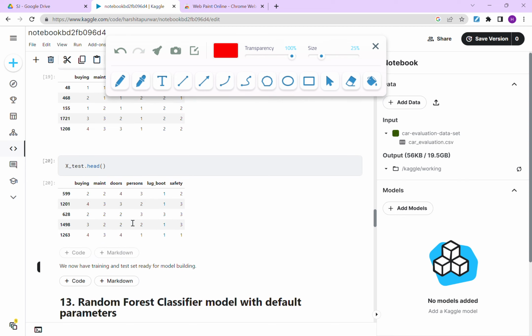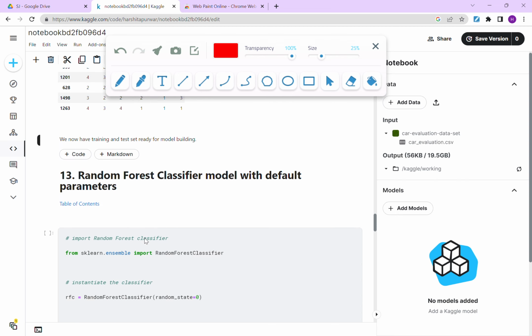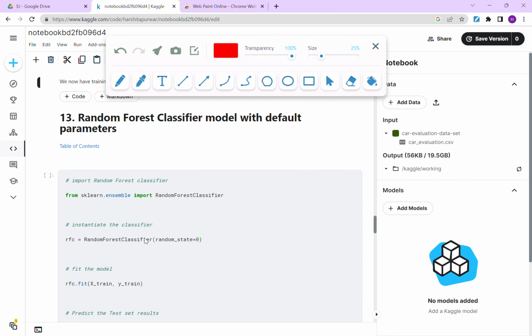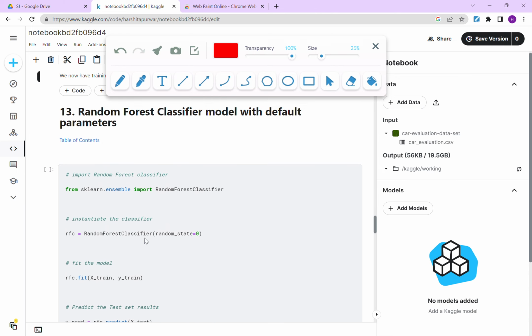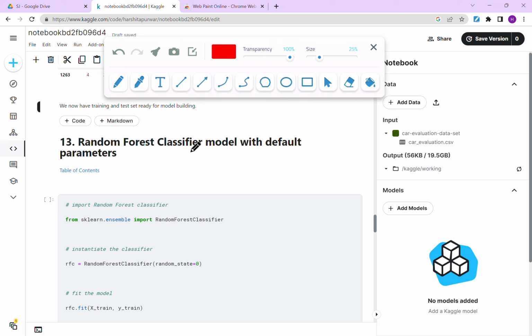Now we have X test also encoded in the same way. Now we have come to the part where we can train our random forest classifier model. Firstly we'll try to train it with the default parameters, and next we'll be changing some of the parameters. Let me say what these changes are. Let's say the first time we take 10 decision trees for creating our model. Next time let's say we take 100 decision trees for our model.